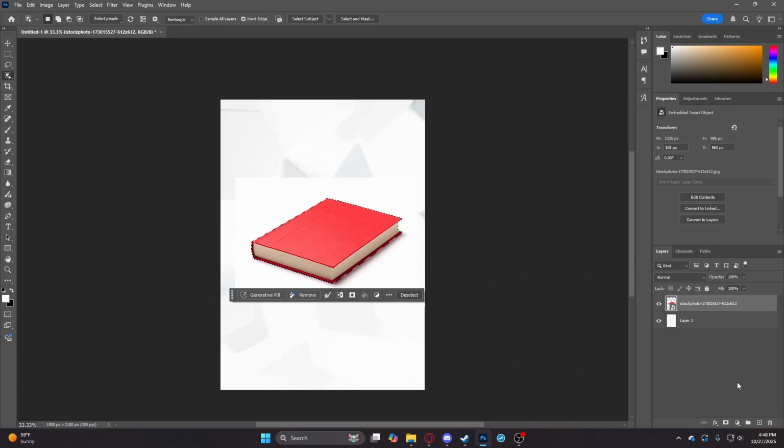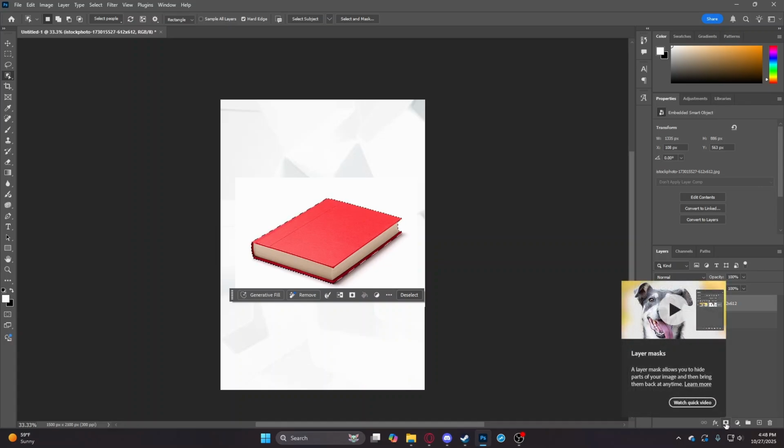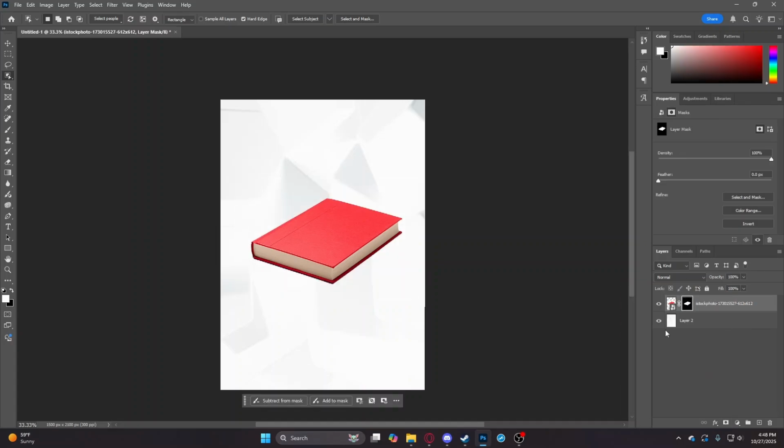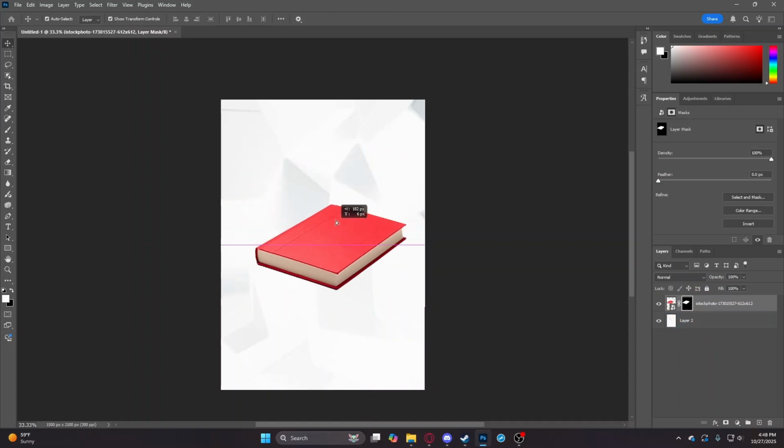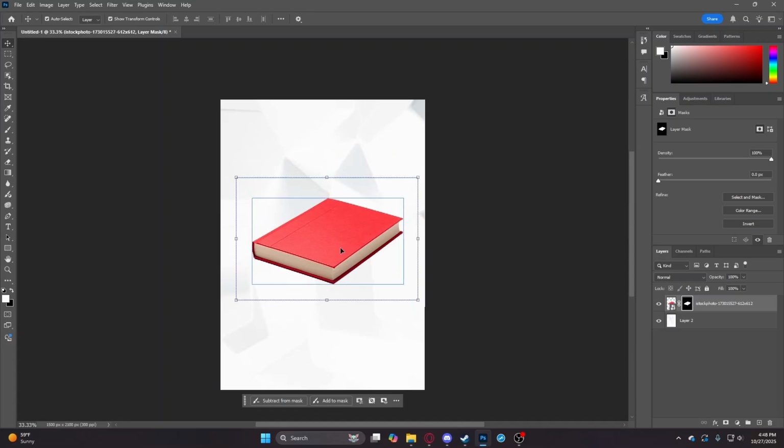Now back over into this bottom area, we have this, the little square with the circle in the middle. That is your layer mask. When you press that, it will mask it, and that background that you used to have on it, or anything you wanted to get rid of, will be gone, and whatever you selected will be saved.